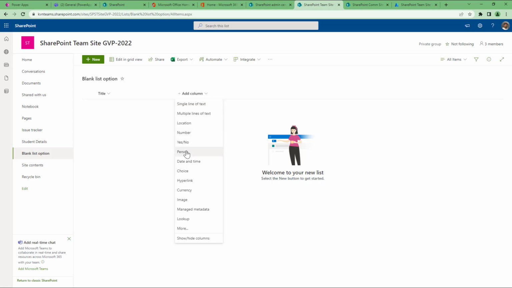Yes or no, person, which is called people picker, where I am able to select my name and David name and Sai name. And date and time is for choosing the date and time. Choice is a drop down. Hyperlink is to provide any website URLs. Currency is to provide the money. Image is to upload the image.